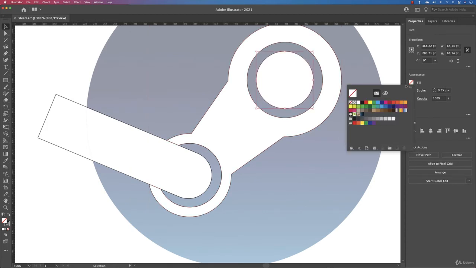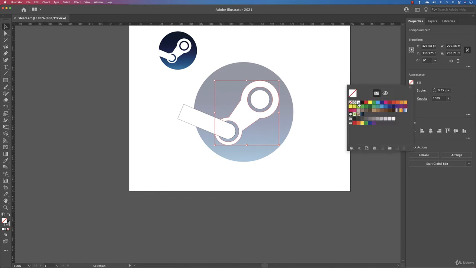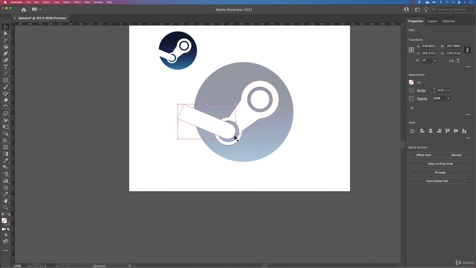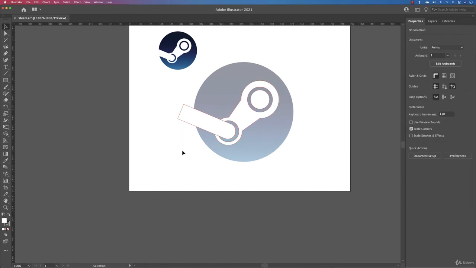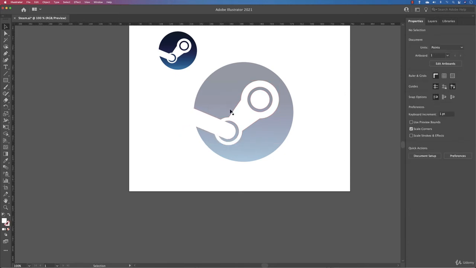This one should be white. Actually, let's look at the original design. This is white. This is white, also the fill. And this one is white, the fill. I'm going to select everything and group them. Now, I will select everything again and come to the stroke, and no stroke at all. Now, we will cut this at the end.